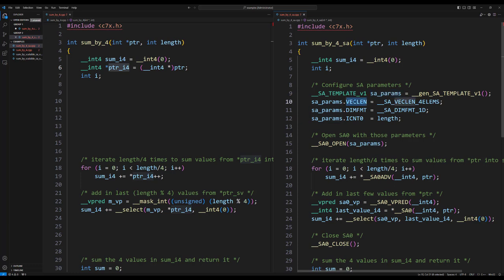So the first one to talk about is veclen. That stands for vector length. How many elements are in the vector that we're working with in this particular usage of the SA? In this case, it's 4 elements, and so you set it to this value. So it's important to realize that this 4 right here and that 4 right there match each other. That's where the 4 comes from, okay?